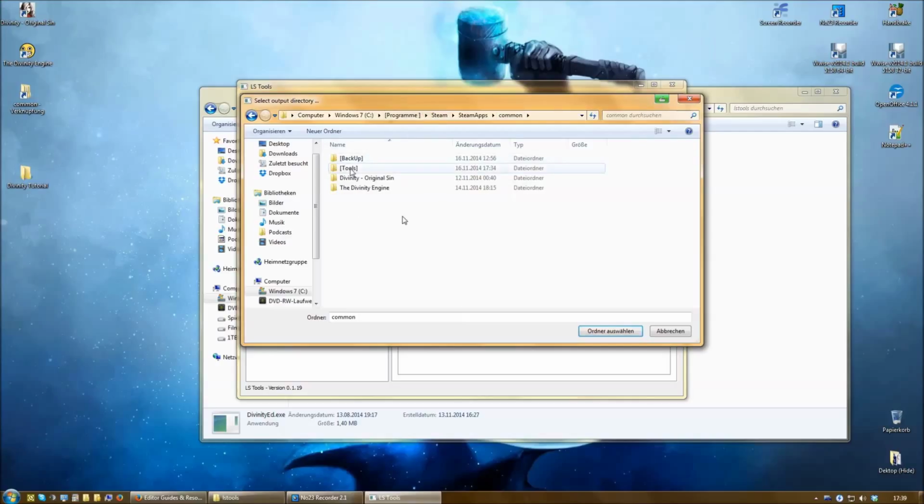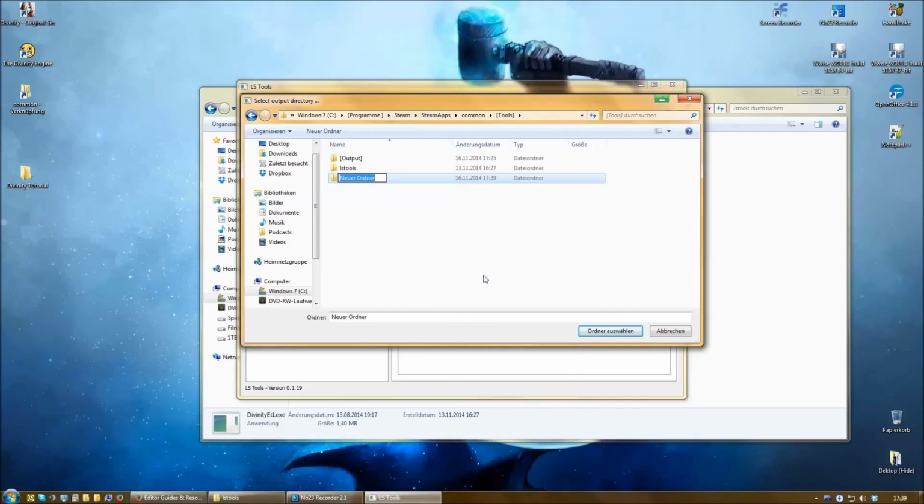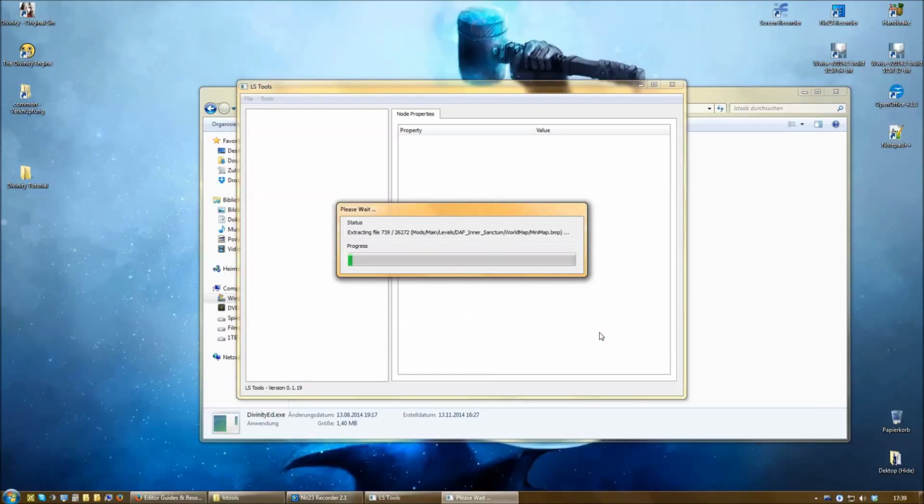For example, I go to Tools and create a new folder. Named it tutorial, choose the folder and extract the file. This will take some time, so we make a short break.